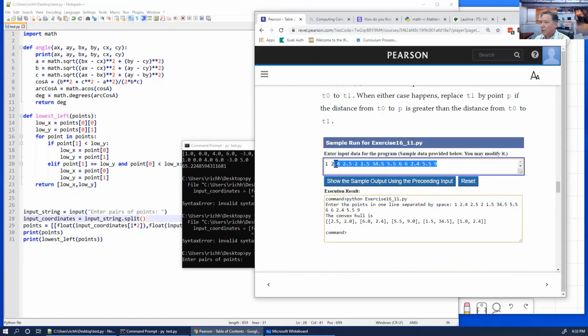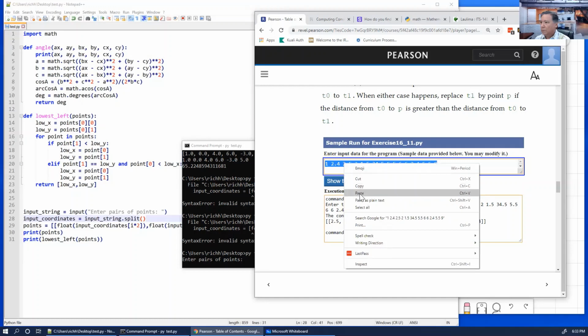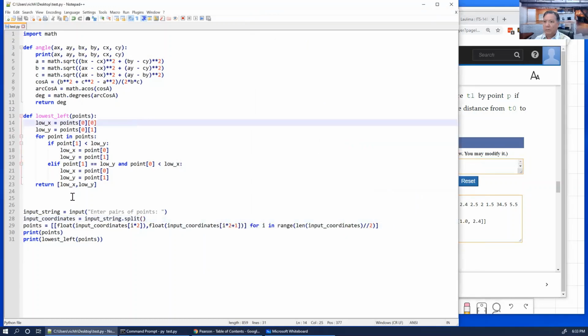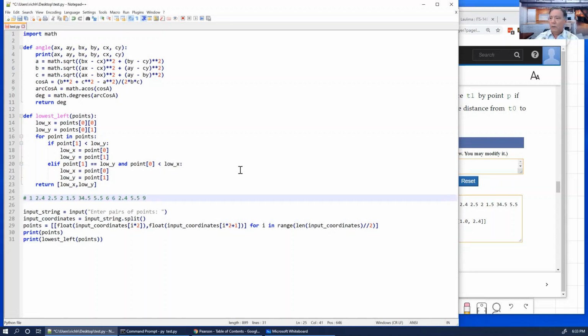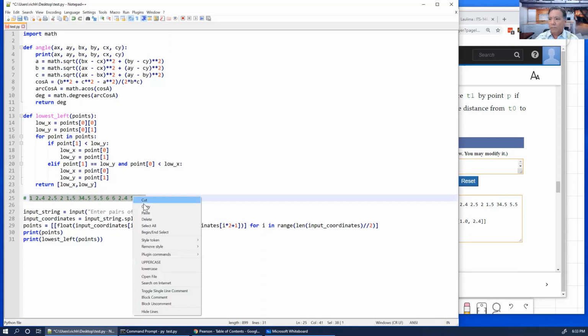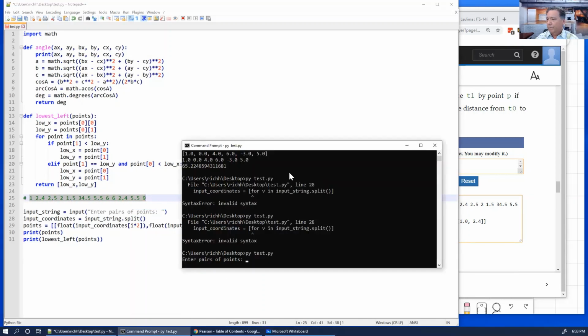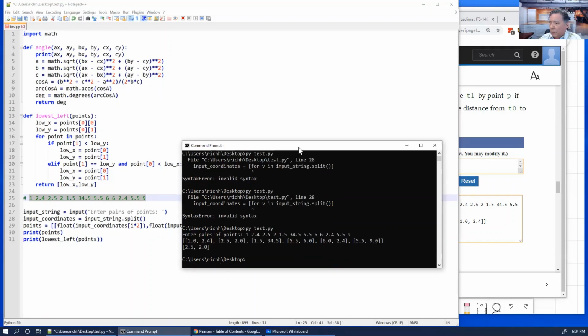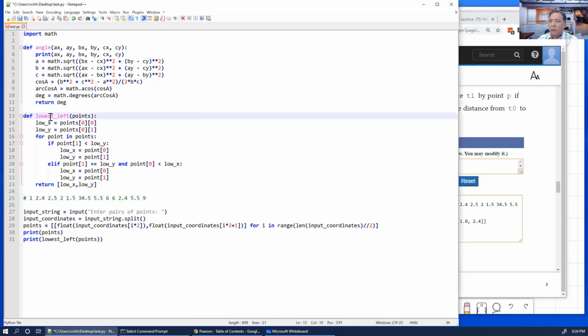All right, I'm going to copy this and paste it here so I have it. These are some points. Paste them in here. And I should get, this is the lowest Y valued point. Okay, great. That is the lowest Y valued point. Okay, great. So that works. This lowest left works.